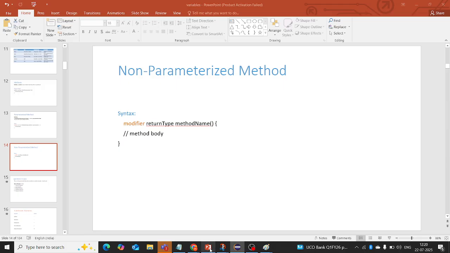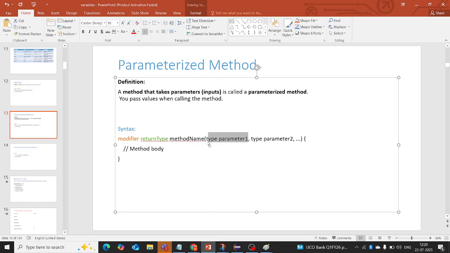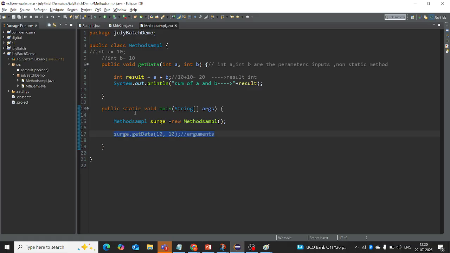This is nothing but a parameterized method. We can give any number of parameters, right? Suppose I gave here integer a and integer b, parameter 1, parameter 2. Like that only we can give any number of parameters. We have to pass the arguments like this. We have to pass the arguments to the parameters. Like that we can give integer c, integer b; like that only we have to give parameters, and we have to give the arguments. Okay, done.